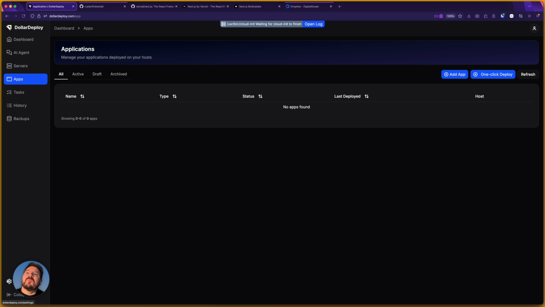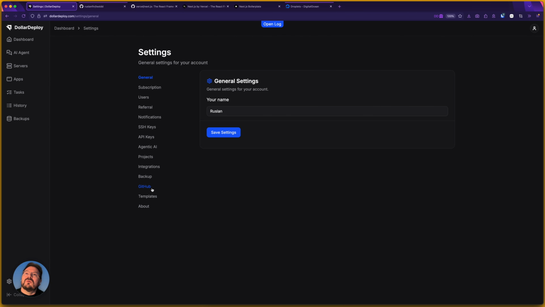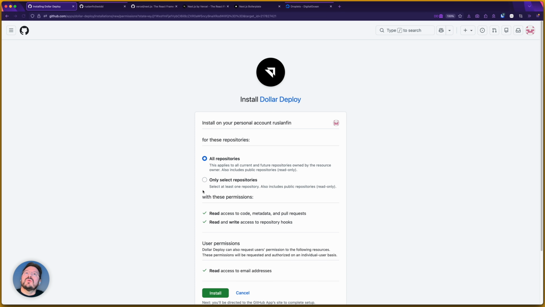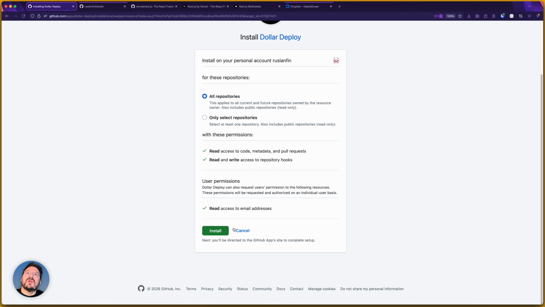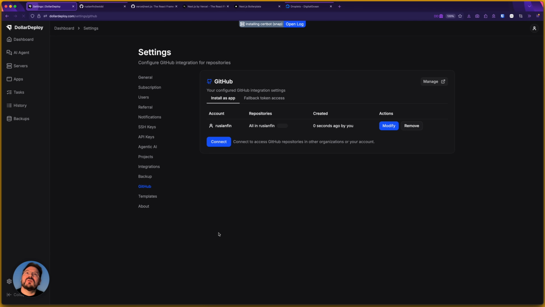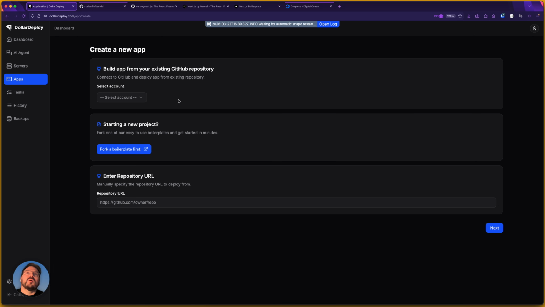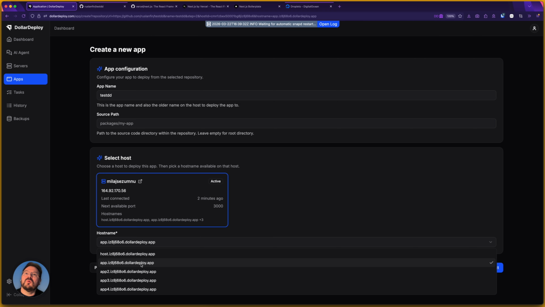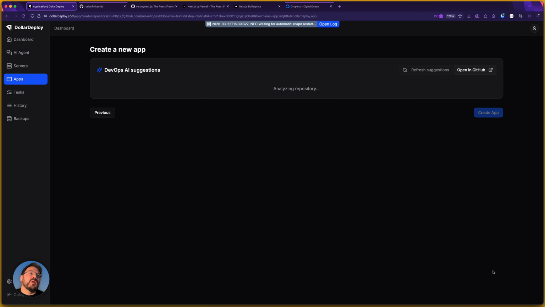First, before creating an app from GitHub, we need to go to GitHub and connect our DollarDeploy account with GitHub. I have it already here, but I can do it again. Go to GitHub, press connect, and add all repositories here. So now I'm back. I only have one repository, so I go and create an app. I select my test DD repository and continue. Select our server. We just use the default custom domain name auto-generated by DollarDeploy. And we go next.